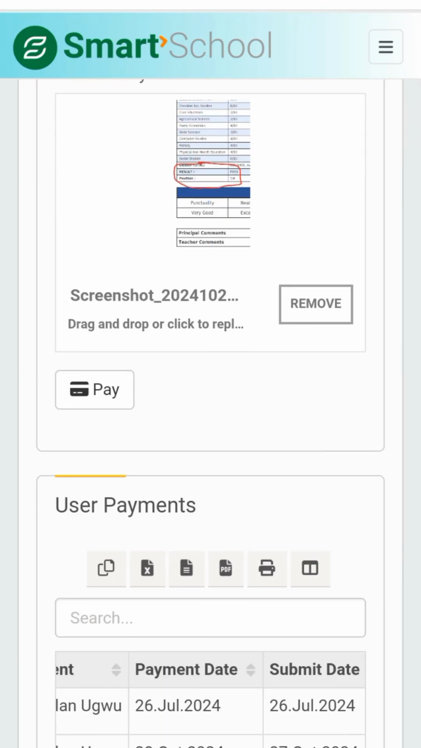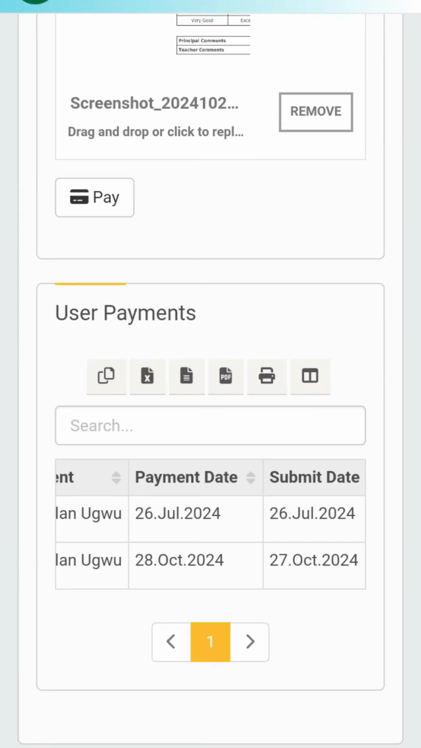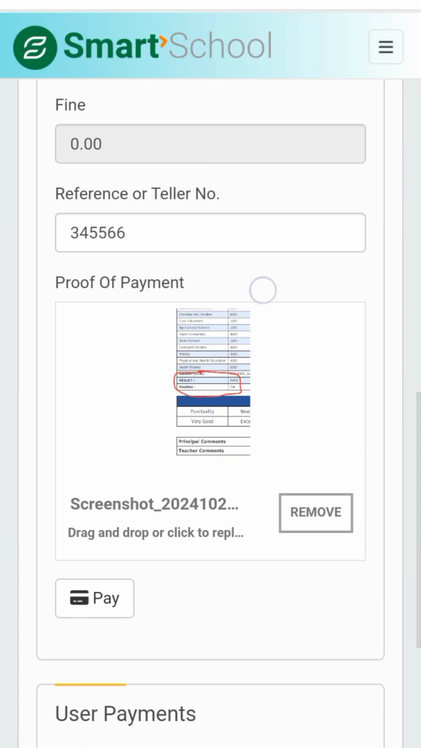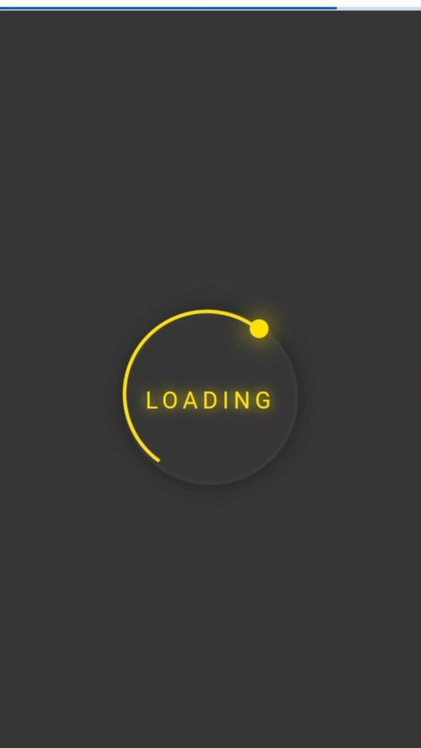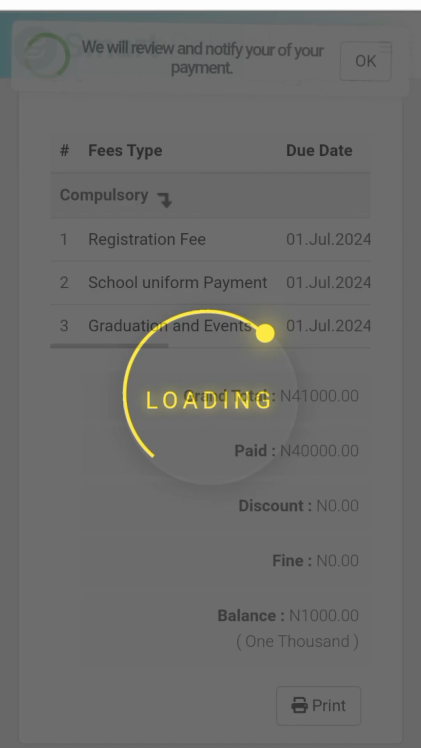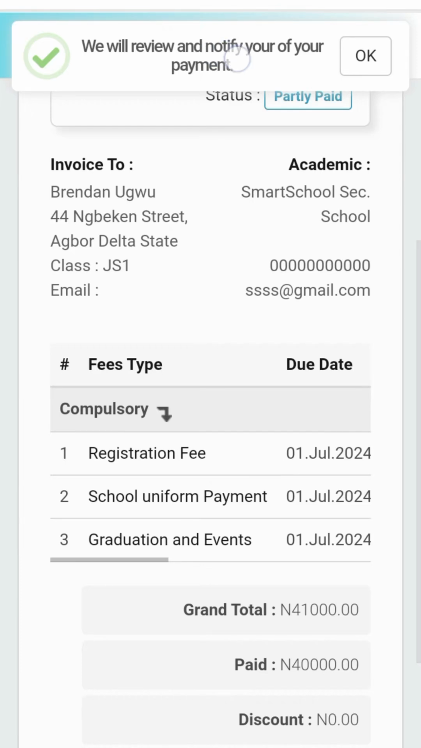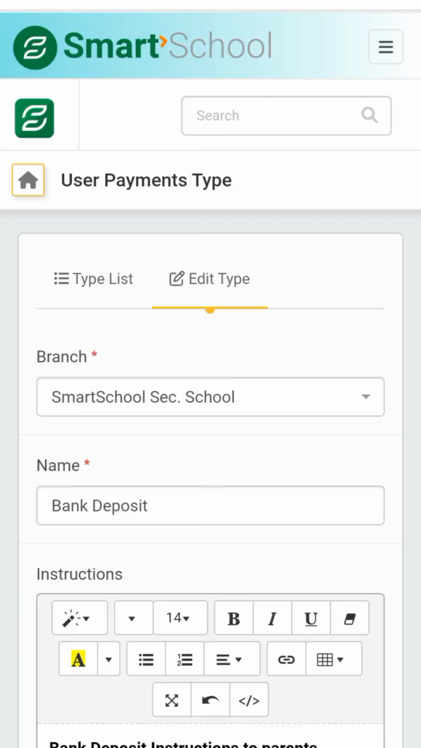So what I'm going to do now is click on pay. When I do this, it will be saved and sent to the admin for approval. So I'm also going to return back to admin. Now see this payment information.